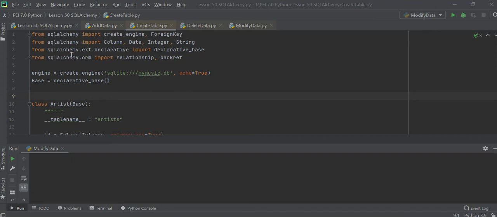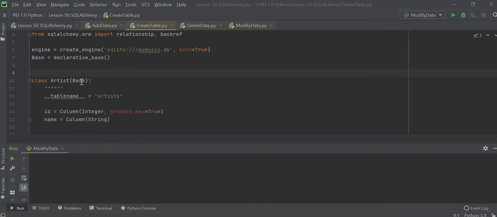What we do, we're gonna import create_engine, ForeignKey, Column, Date, Integer, String, declarative_base, relationship, and backref. And we're gonna create an engine and call it mymusic.db. And under that, we're gonna create a class Base, passing the declarative base, which is this one here.